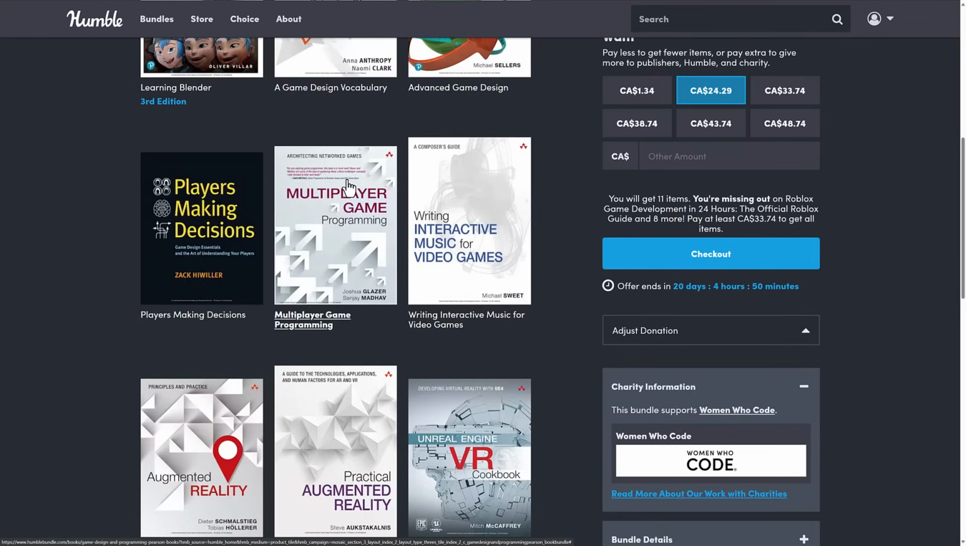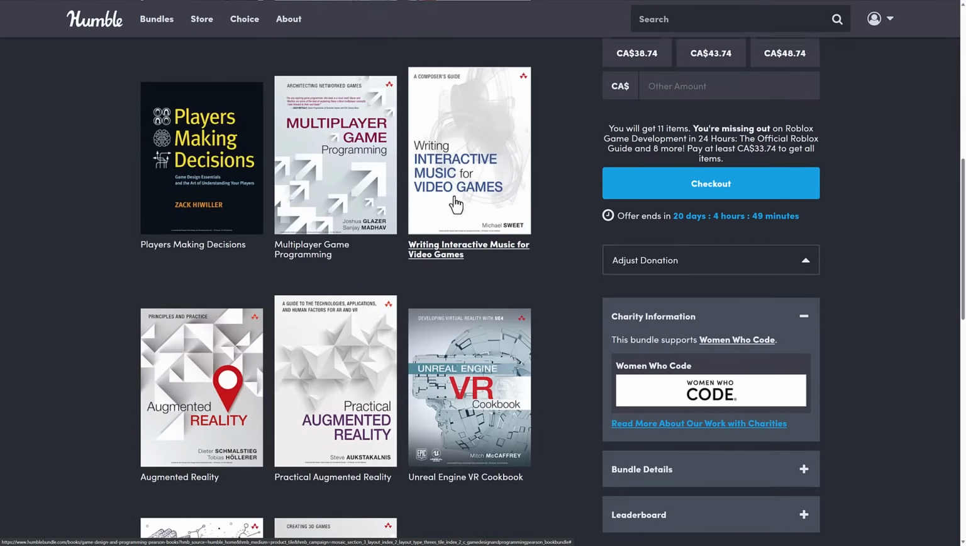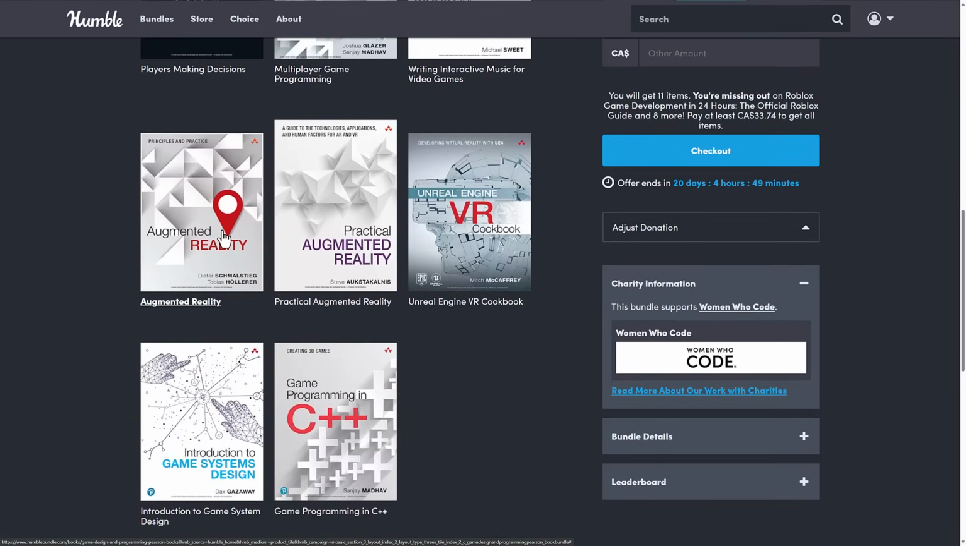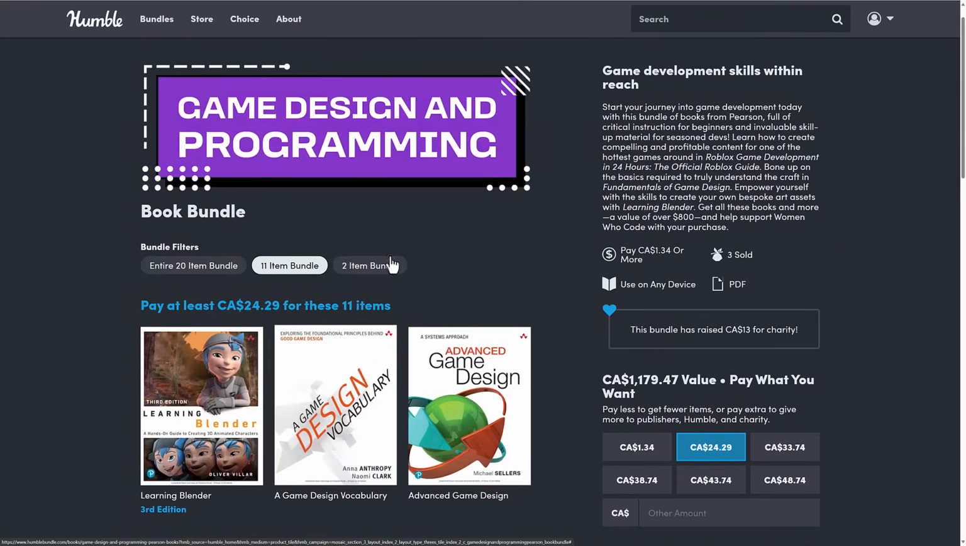So we do have another technical book here. Writing Interactive Music for Video Games. This is literally about doing music that responds to what the player does, things like what you would expect with FMOD. Not an area that you get covered very often, so that's kind of neat to see. And then Augmented Reality and Practical Augmented Reality, and then the Unreal Engine VR Cookbook fill out the middle tier.